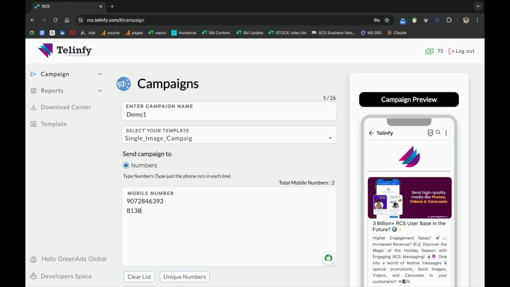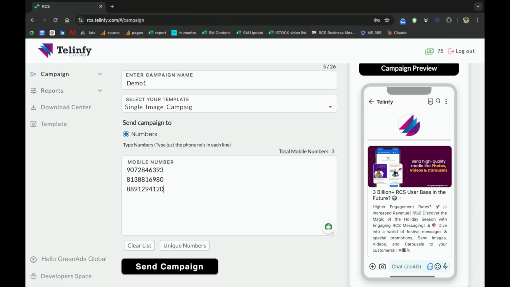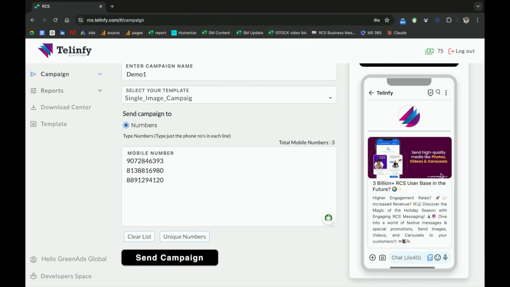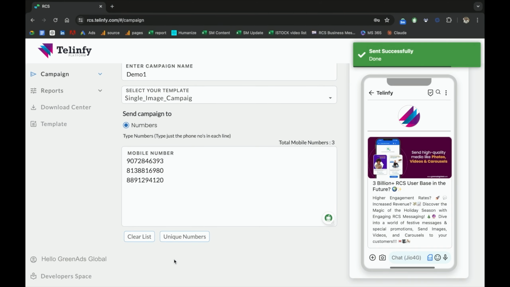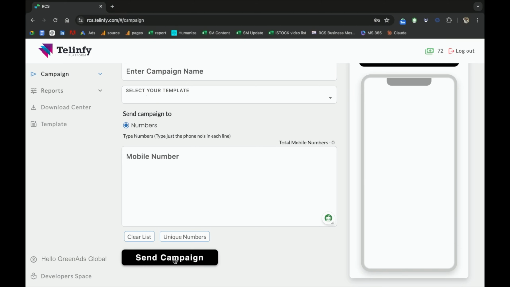Once everything is in order, add the prospective numbers you want to send the campaign message to. Make sure the number is placed vertically and not horizontally with a comma. After completing this step, click on Send Campaign. Congratulations! You have successfully sent your RCS campaign.